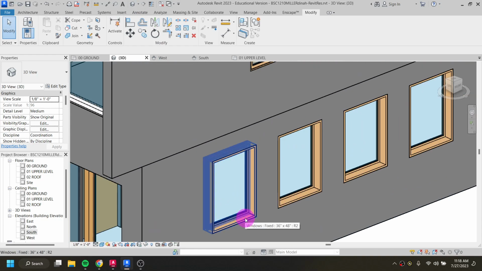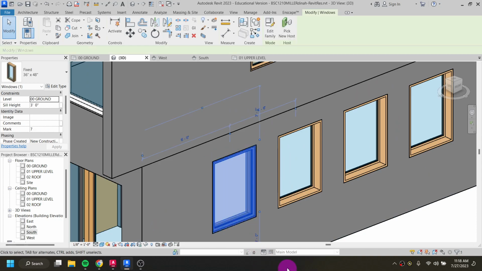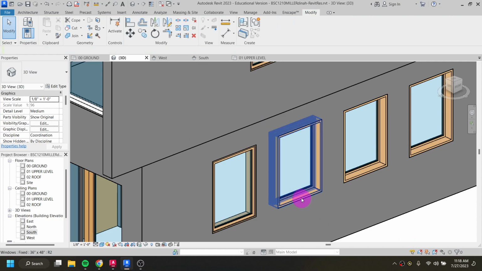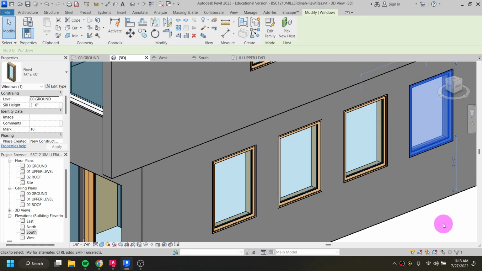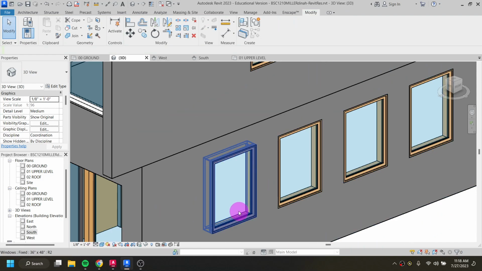These windows I accidentally put in inside out, it looks like. So I could easily just flip them around using my space bar. So I could just click on them and flip them. So that way that little sill is sitting inside.